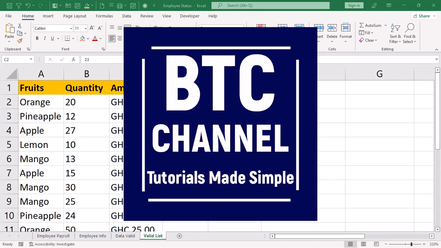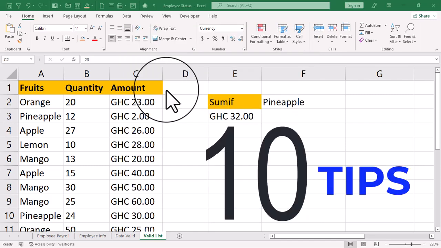In this Microsoft Excel tutorial I am going to share with you my 10 favorite activities that should be part of you as an Excel user. These activities should never be far from you whenever you are using Microsoft Excel. So without any further ado, let me show you these 10 activities that you need to have as a Microsoft Excel user.